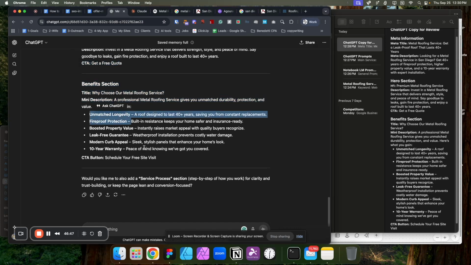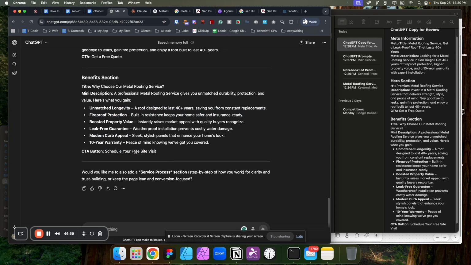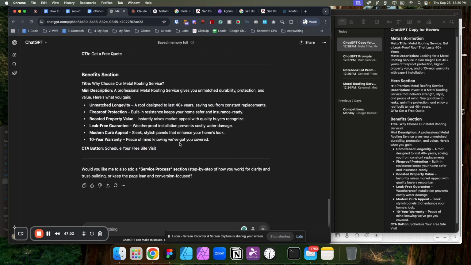Let's go through unmatched longevity. Da, da, da. Yeah, these all look fine. The CTA button's a bit long-winded. I would just say something like get a quote or get free site visit.